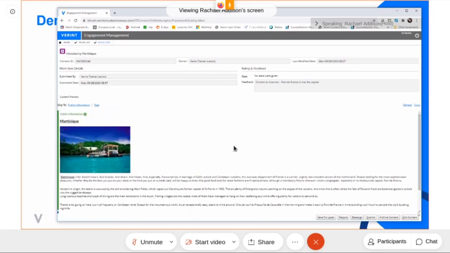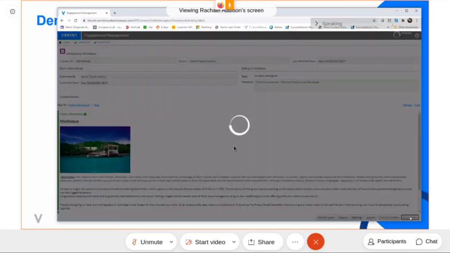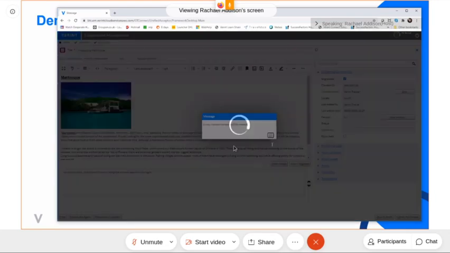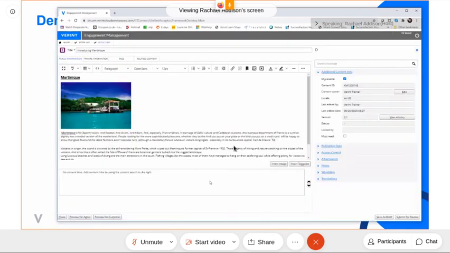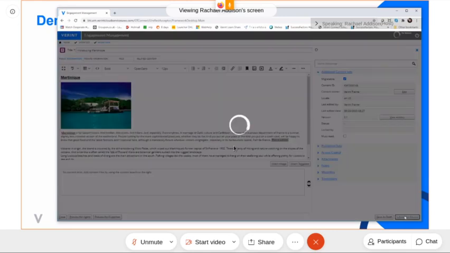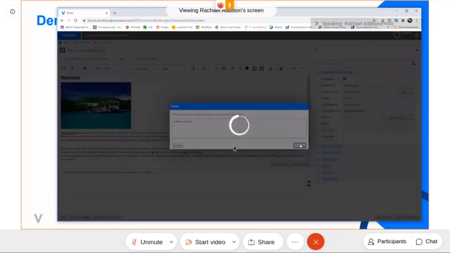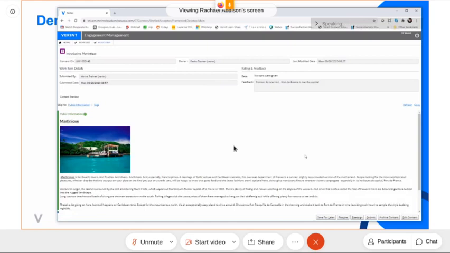Okay, so perhaps we can edit the content. We can see a new version's been created. We can perhaps add this, change it in some way, and then submit for review. Okay, and then once we've done that, we can then submit.